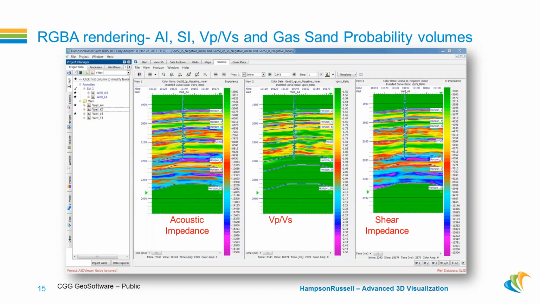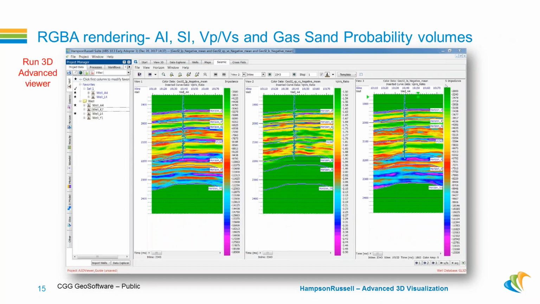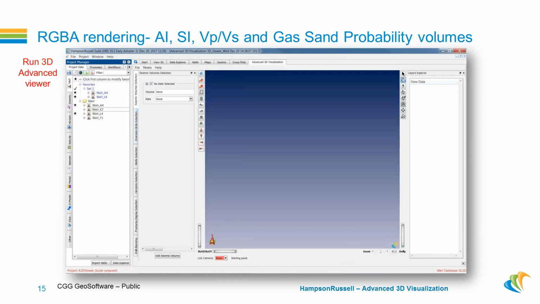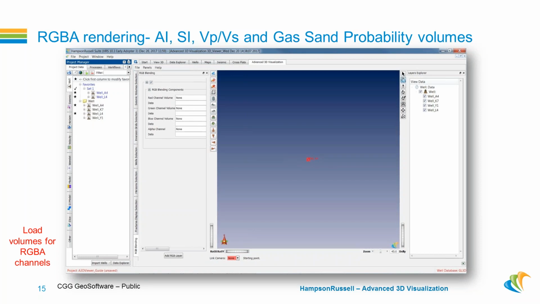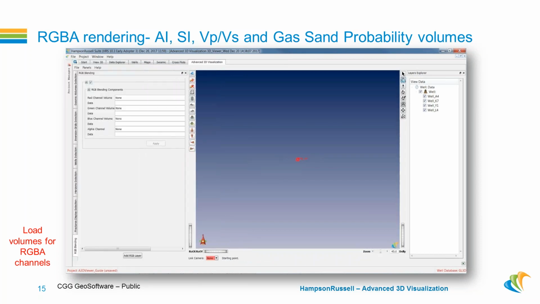So what I'm doing here is rendering acoustic impedance, VPVS, and shear impedance coming from simultaneous inversion, and also applying the gas sand probability volume as transparency controlling. So I am importing the wells just for display. Drag and drop on the view. Then using the RGB blending, I can assign different volumes to different channels.